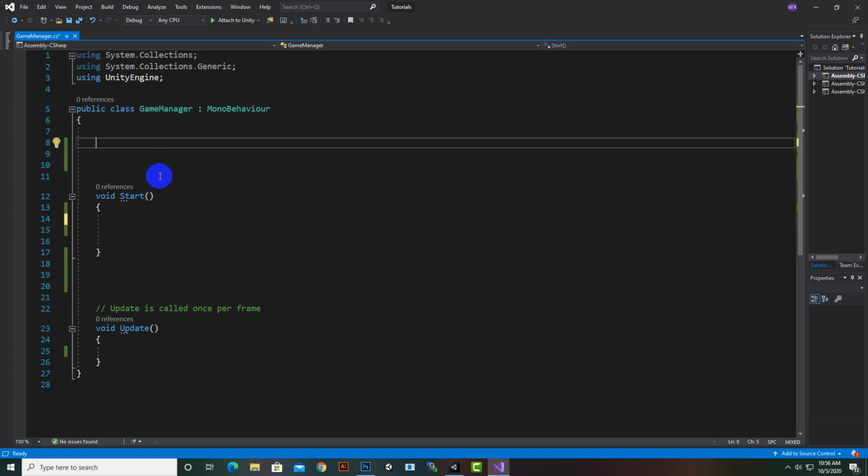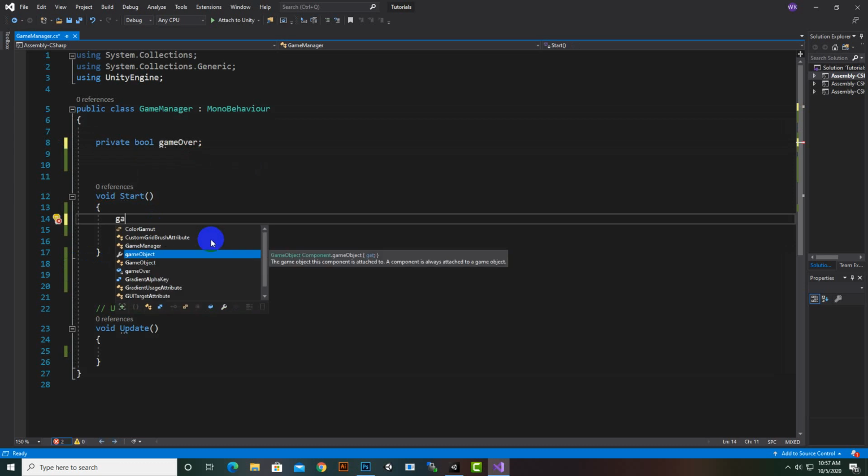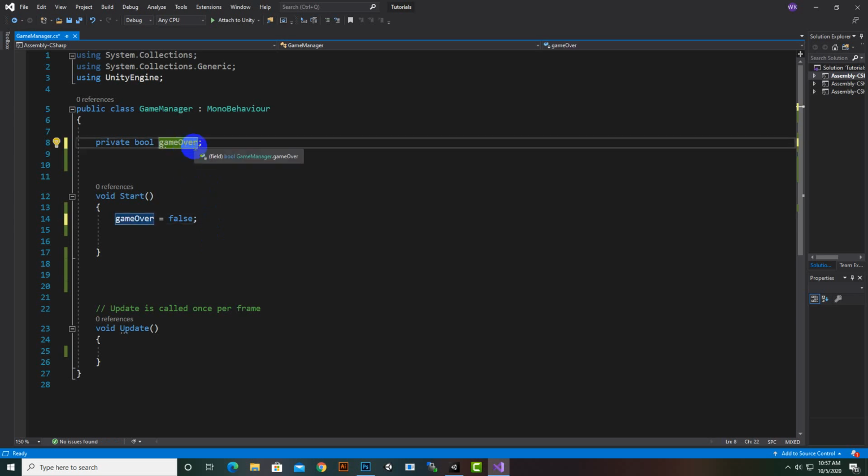For example, we have a private bool variable and we can name it gameOver. Okay, and in start we will say gameOver is false. So this bool variable is initially false, and now we want to create a property.